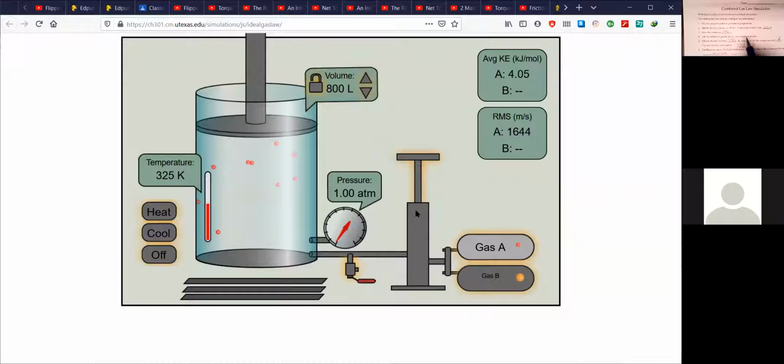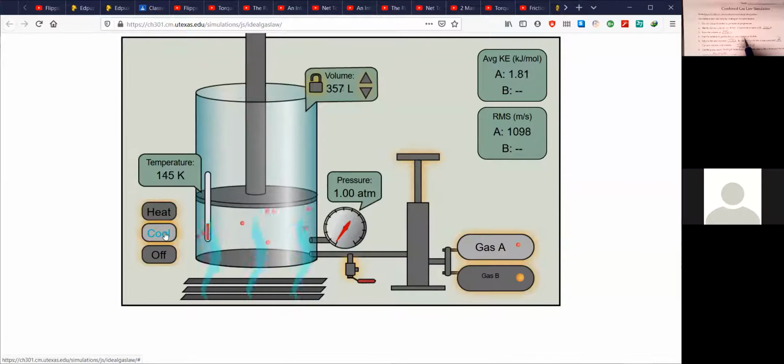Okay, people watching the recording, I am using this simulation. I'm going to hit refresh. I'm at 1 atmosphere. I'm going to cool this down to 100 Kelvin or close. There we go. That's number 2. I got 100 Kelvin. Number 2 is 100 Kelvin.